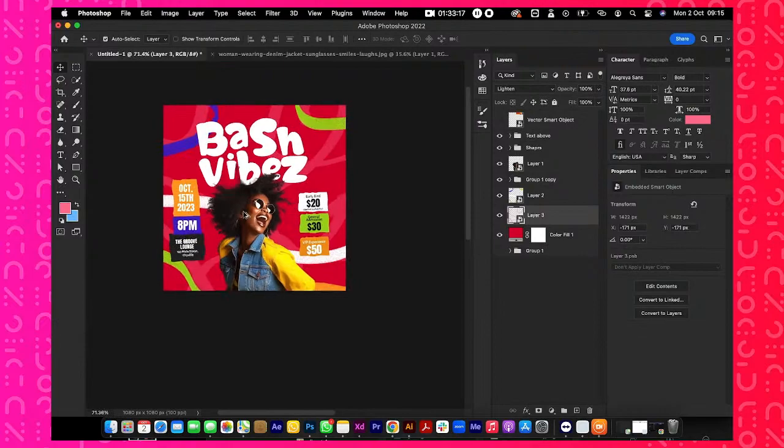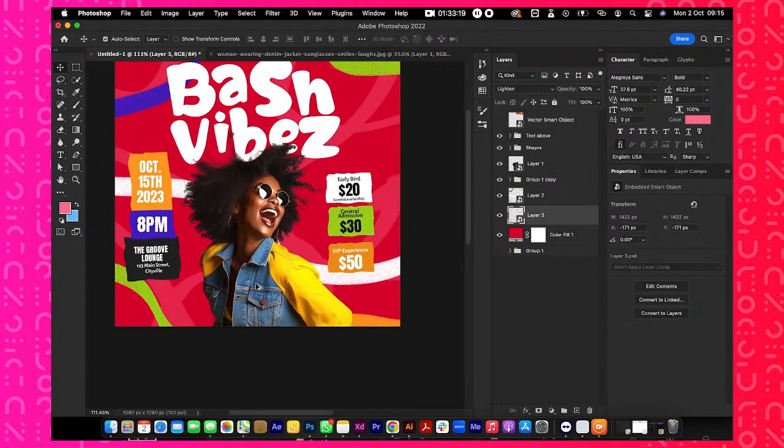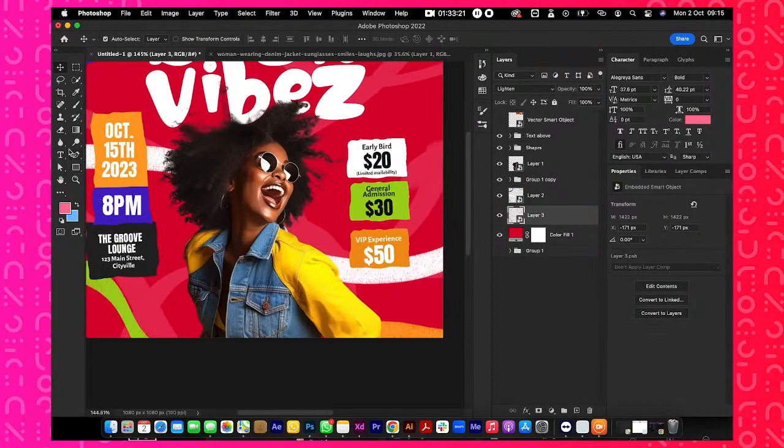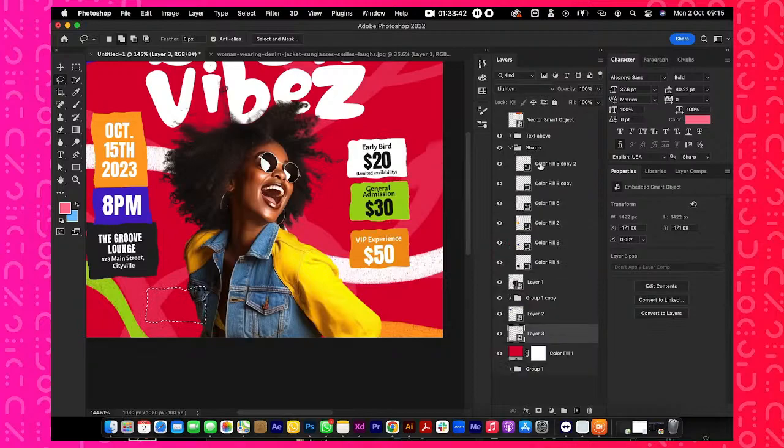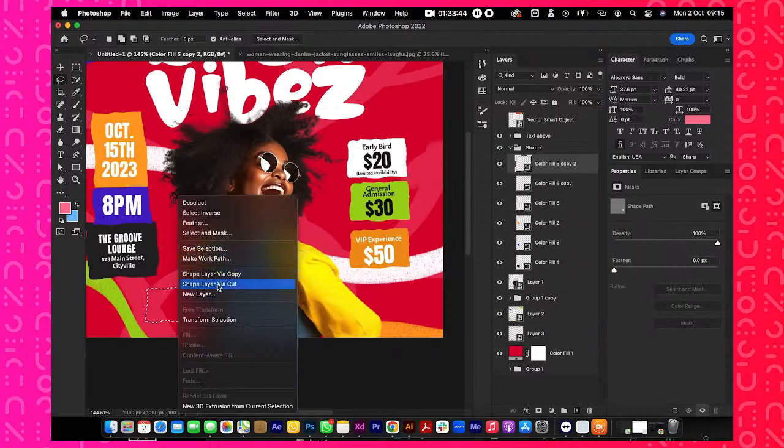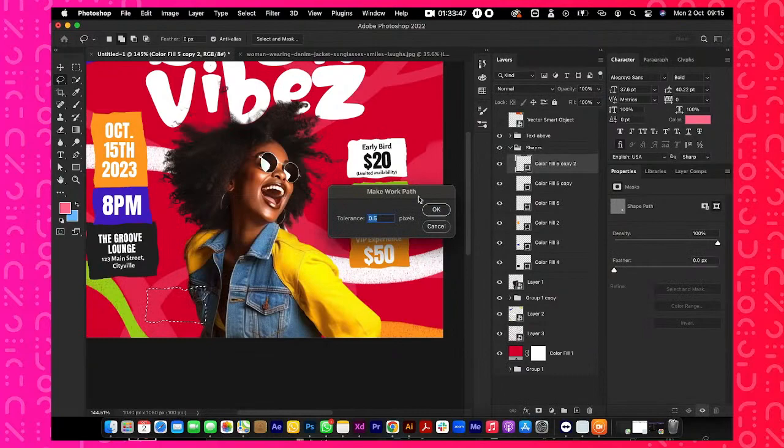So the next thing I'm going to do here is to pick my lasso tool and draw like that. Like this. Don't forget to see, under shapes, right click, make work parts. Okay, and change the color.